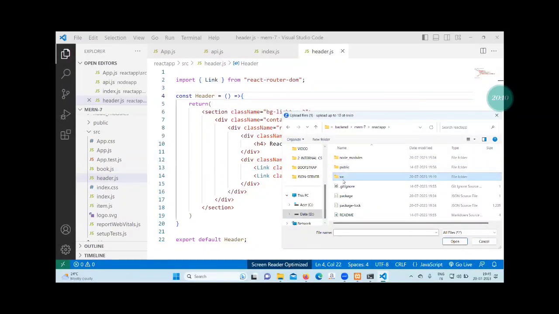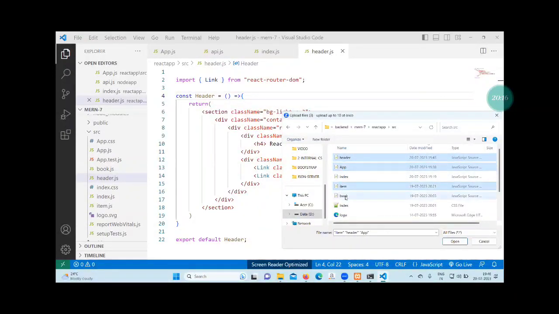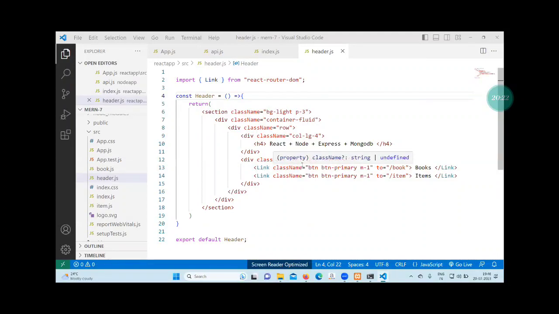React app, header and app, 2 files are required. Item and book also. Since those files were working from yesterday, these 4 files are coming to your chat. I hope you will replace them if any error. But Bootstrap has to be installed in your system, and React router dom must also be installed. Then it will work perfectly.